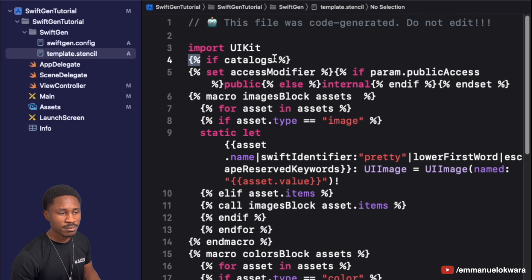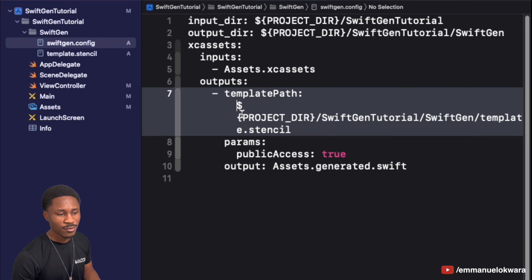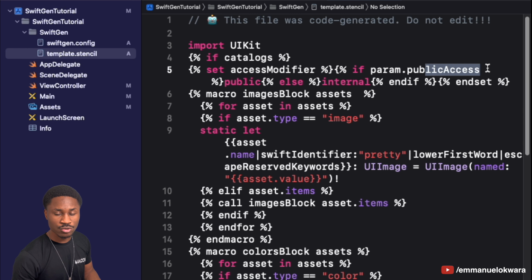All right, but when you have something in between the percentage and the curly braces, then that is going to execute. So for example, this is going to execute a condition saying if catalogs, then we want to do something. Now looking at this, it says if catalogs, then set the access modifier, and we want to set it based on certain conditions, which is this if statement here. So if param.publicAccess, and remember where this is? Do you remember? Right here, we have our params and publicAccess. So we're saying here that if param.publicAccess is true, then set the access modifier to be public. Else, if it is not true, meaning it is false, then set it to be internal. All right, so that's going to set the access modifier to be either public or internal.